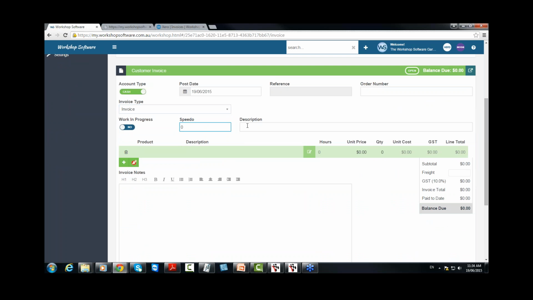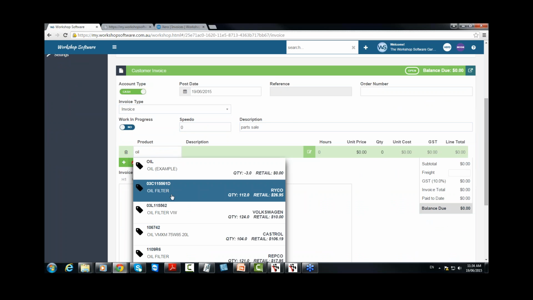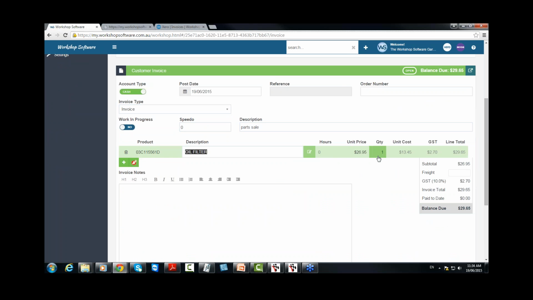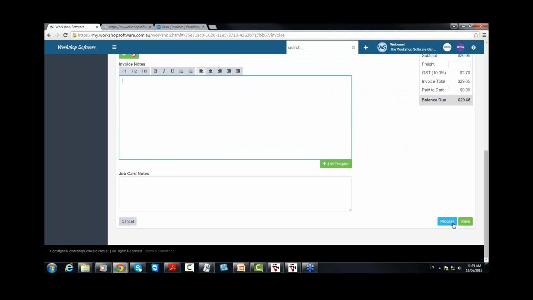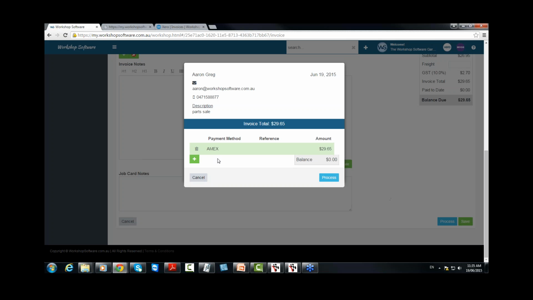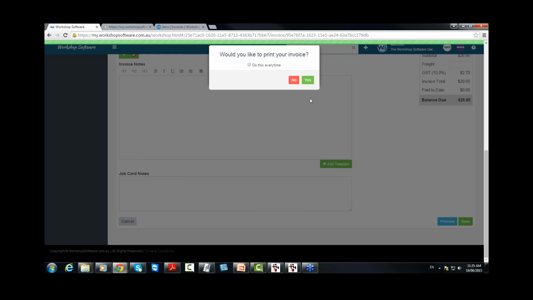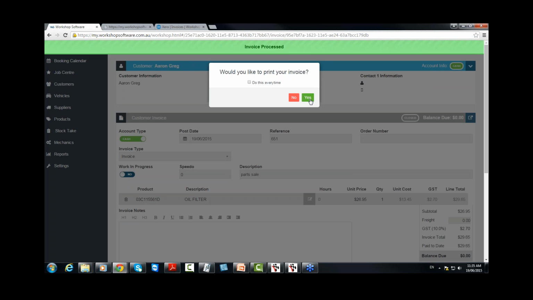Okay, so it's an invoice. We don't need a speedo. Description, part sale. Come down here to products and let's search. Let's do an oil filter. Okay, $26. So let's just say it's a cash sale. They're going to pay me cash straight away. So we put in the part and we just hit process. Okay, and choose how they paid. Simple as that.